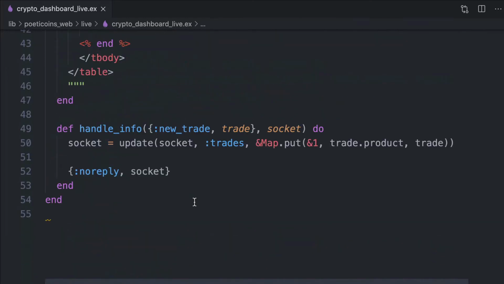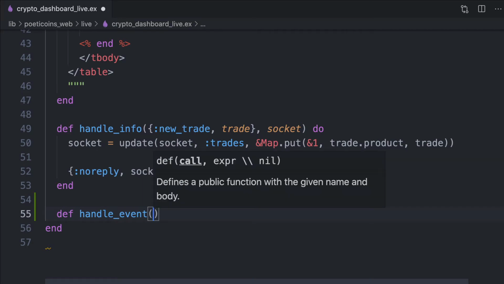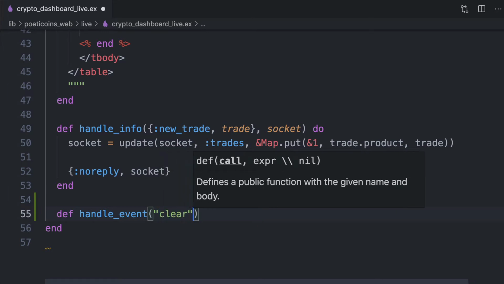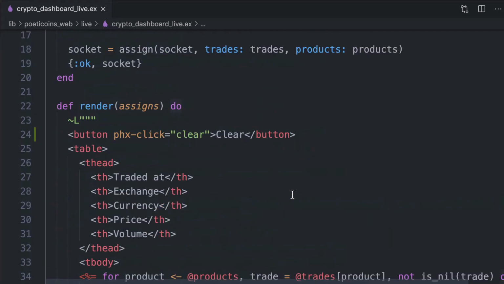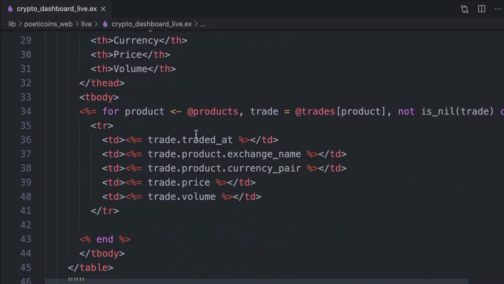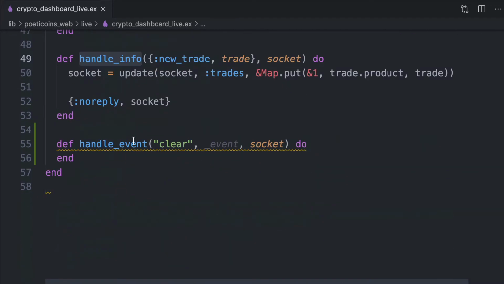With a callback. So we implement a handle_event callback, where the first argument is the event name. So we can pattern match this name, clear. Then we will see later what the second argument is, and then the socket. So when we click this button, the browser sends to the server a clear click event, and the server handles the event using this callback.